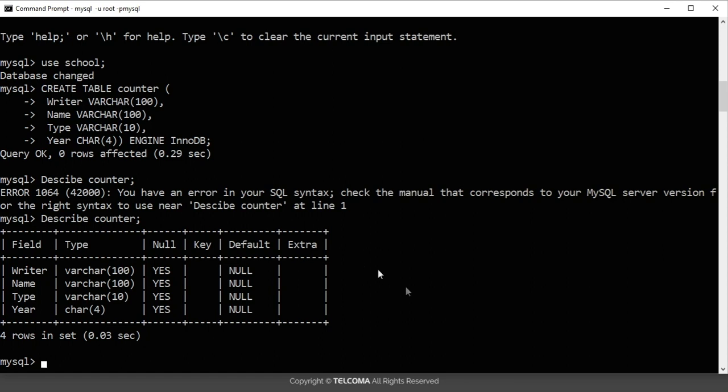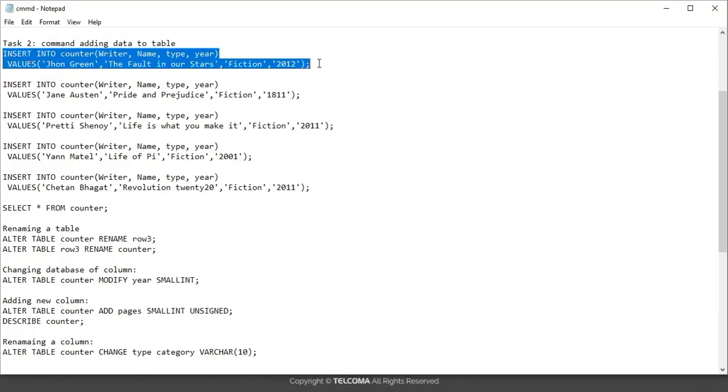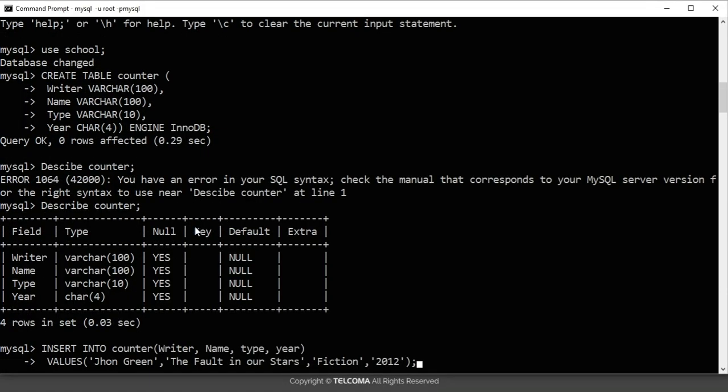So here I am using this command. Here I am writing insert into counter, that is the name of the table, and after that I have to write the writer, name, type and year. These are the fields of this table, and the values that are given here are John Green, and the name of the book is The Fault in Our Stars, and it is a fiction book and it was released in 2012. So this is the way to add the values or the data to the table.